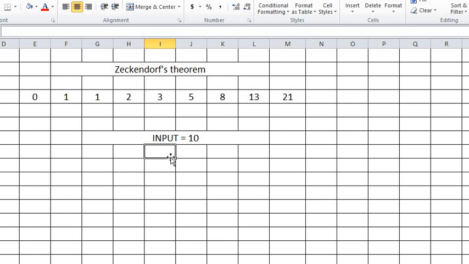Similarly, if n is equal to 30, then for 30 we have to find out the numbers. Now, 34 is too large; 21 and 8 is 29. And if I add 1, it will become 21, 8 and 1. This will become 30 and they are also non-consecutive Fibonacci numbers. So the answer will be 1, 8 and 21. So this is the question which we have to solve.